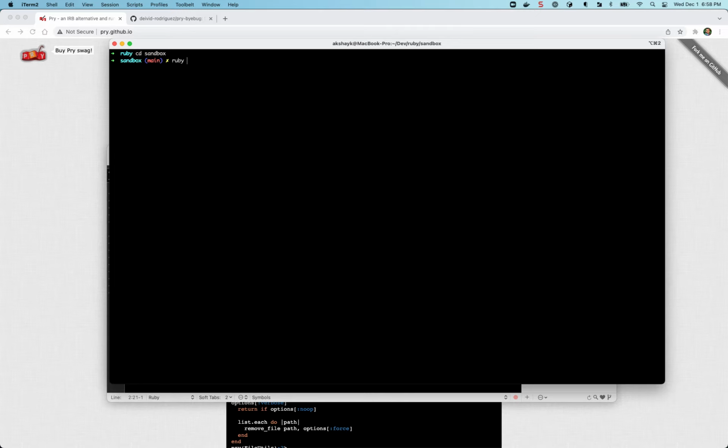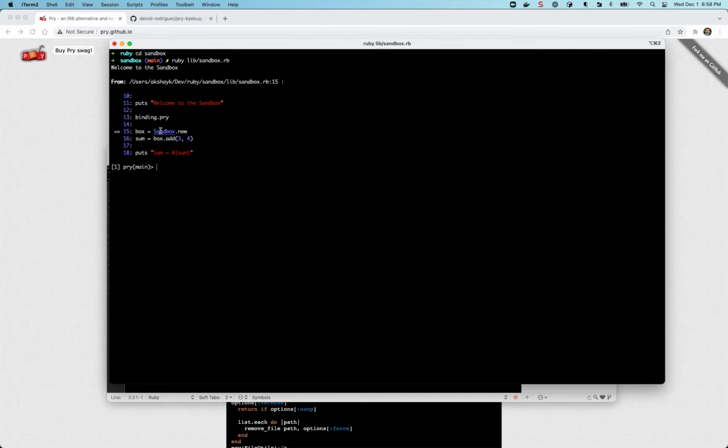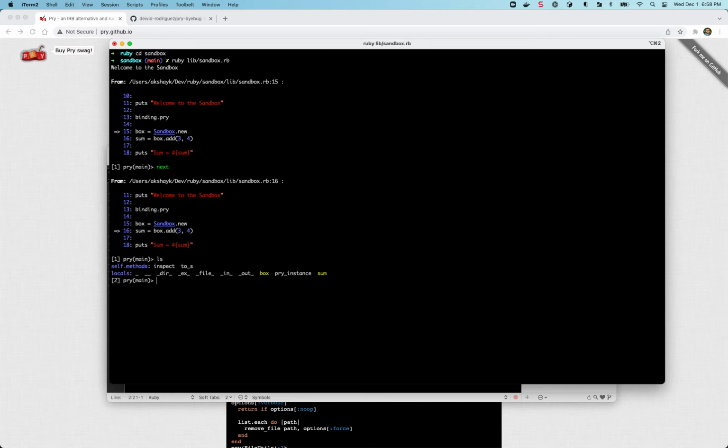So let's run that script. And you can see pry has paused execution here. So to go to the next statement, type next. Now we are at this location, and here we can type ls to see the local values. You can see I have my box instance here, and if I want to go inside this add method, which is called stepping into the method, type step, and that will take you inside the add method.